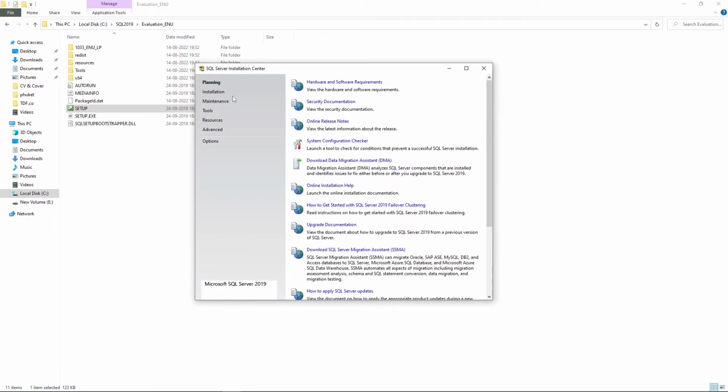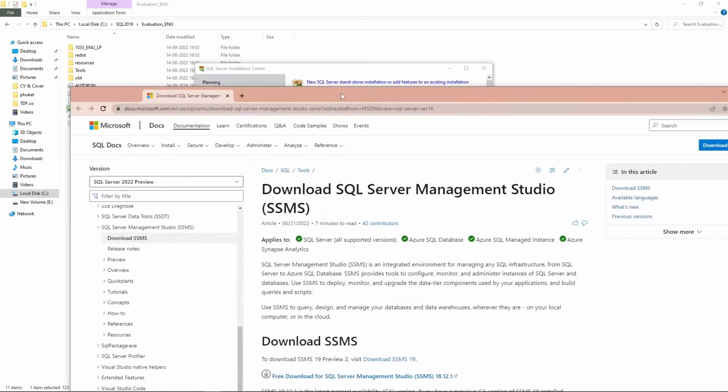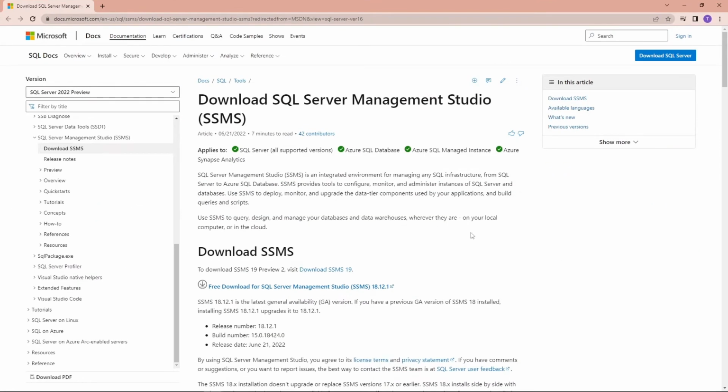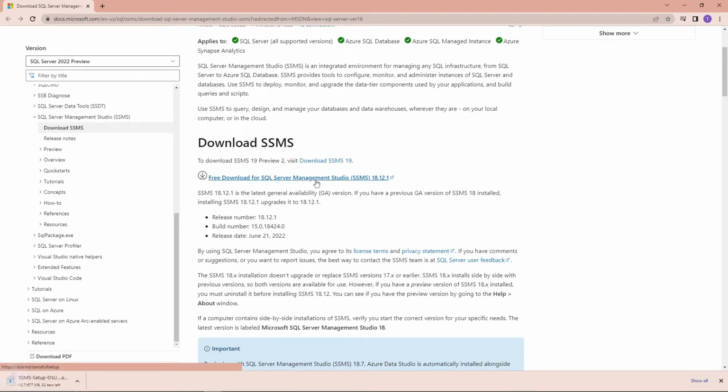So let's allow this to make changes to the system, and from within the installation you'll see the third option that says launch a download page that provides a link to install SQL Server Management Studio, etc. So let's click, and it has redirected us to a web page wherein we get the installation link of SSMS. This is the one. Let's download it first and then we'll install. Let me run the installer.